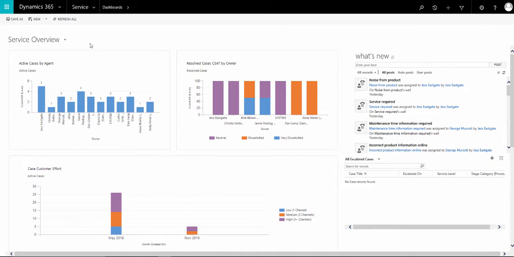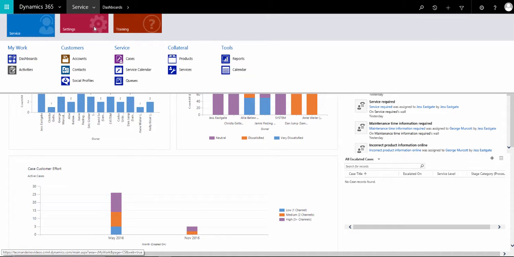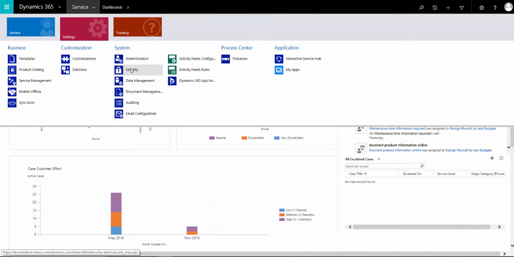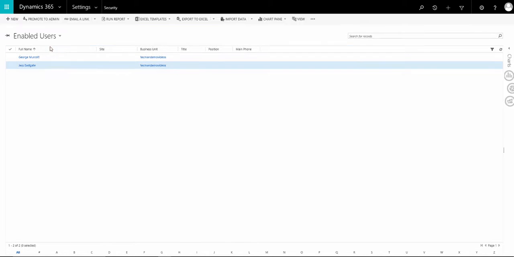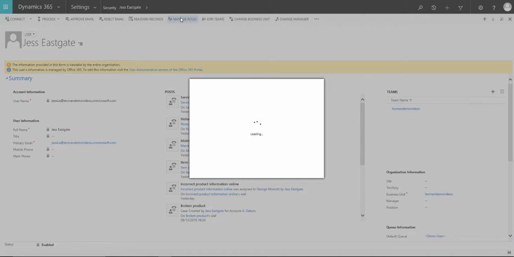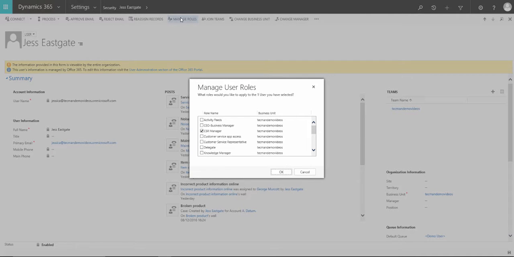When you set up a user, you need to give them an appropriate role. So let's navigate back to Settings and Security and Users. Now here we'll open Jess's user record, and now we'll click on Manage Roles. We can see that she has Customer Service Manager and System Administrator and System Customizer roles.